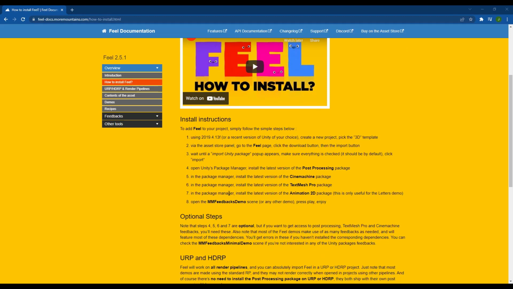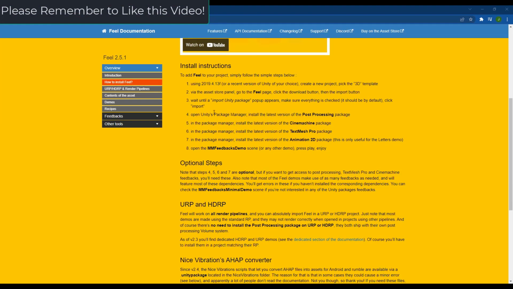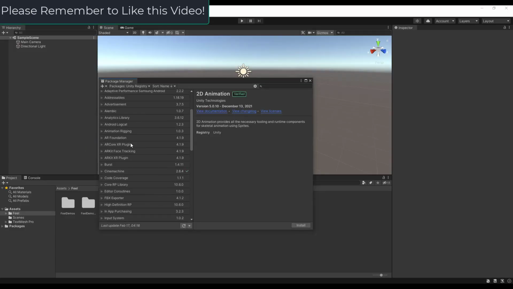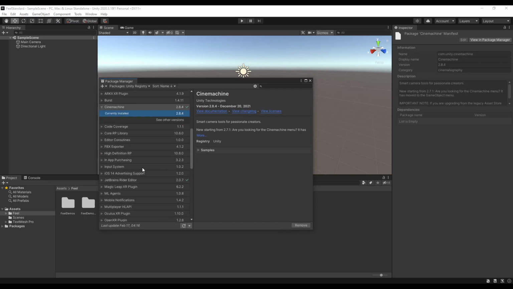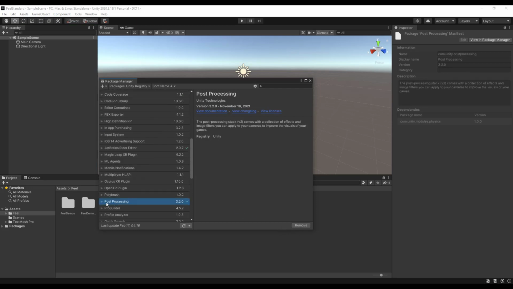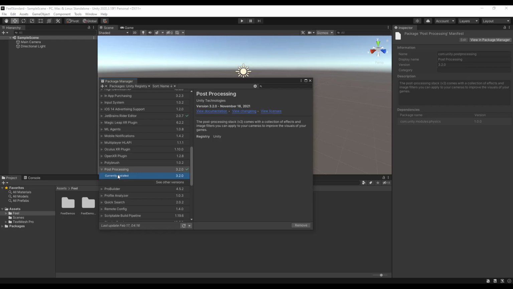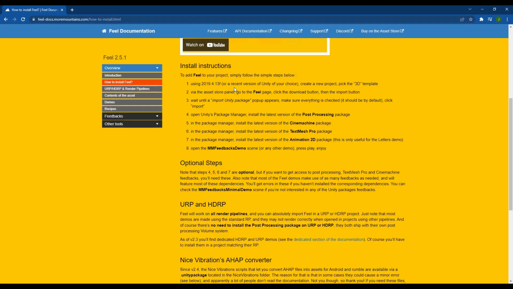All right, so one other thing to be aware of when you're installing Feel is not only do you need to install Feel using the package manager, you also need to go into Unity's package manager and make sure that you've enabled post-processing, Cinemachine, and TextMesh Pro. Those are going to show up in the package manager in the Unity registry. Cinemachine is in here, you just need to make sure that you have that installed. You also need to make sure that you've enabled post-processing right here. You should be able to find one of those and install that. So all of those from this page, you need to make sure that these are installed.